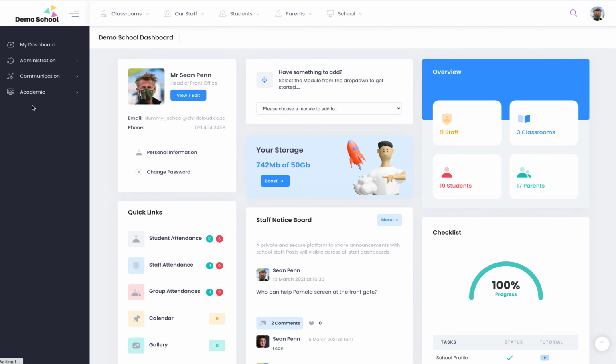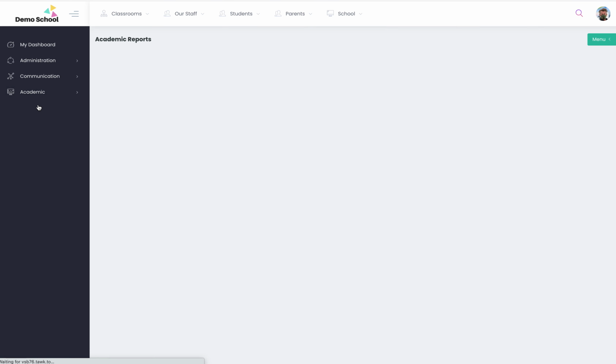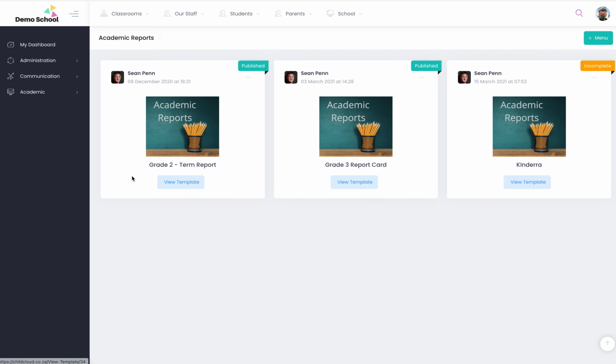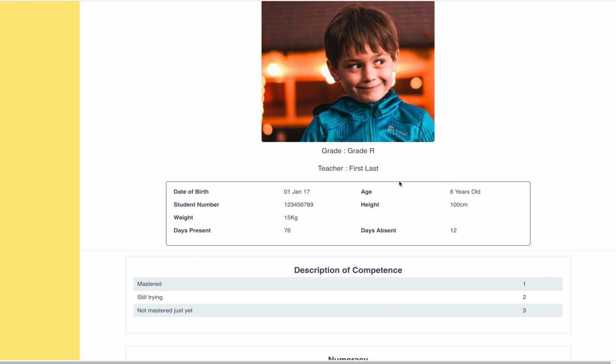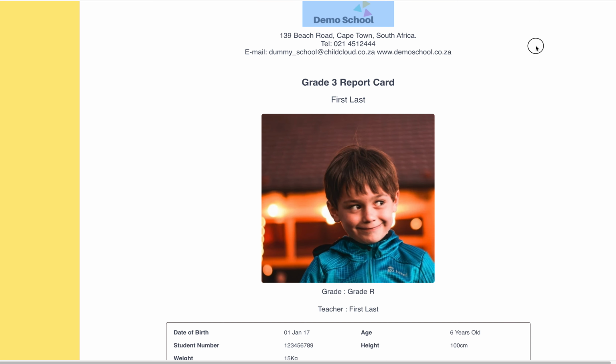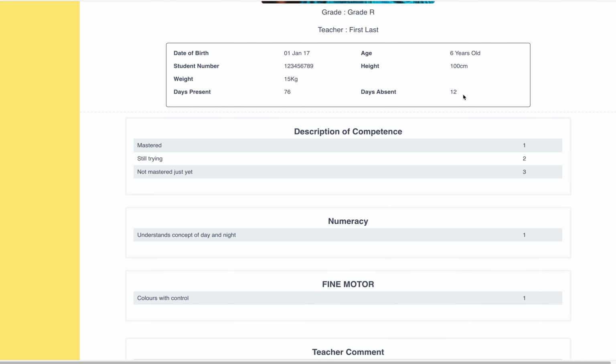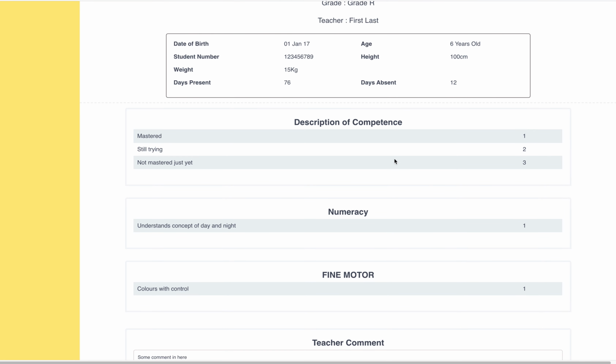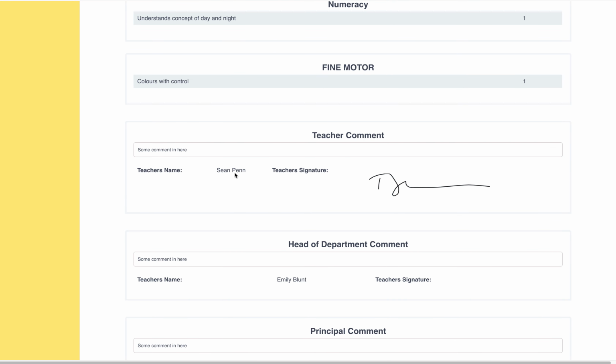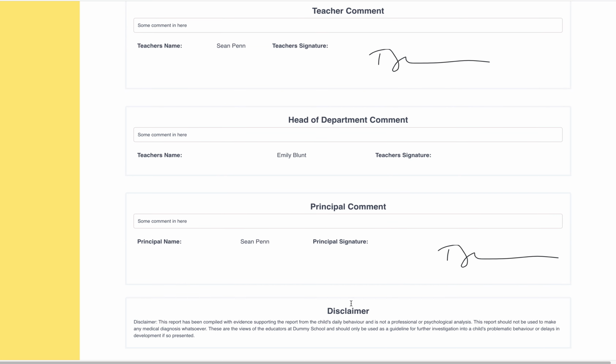The last module is the academic. We've got a very useful one here called academic reports. You can create academic report templates. Let's just view the template quickly. So it automatically pulls in your school's details, the child's first name, last name, photo, age, height, date of birth, days absent, and you can create your descriptions of competence. You can upload your teacher's name, signatures, comments, and your disclaimer.